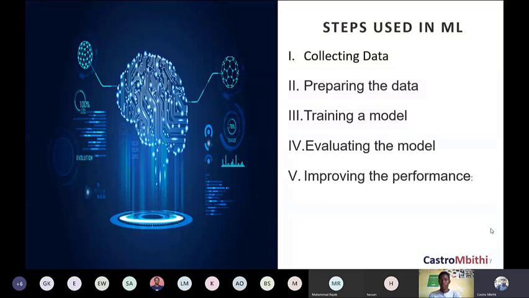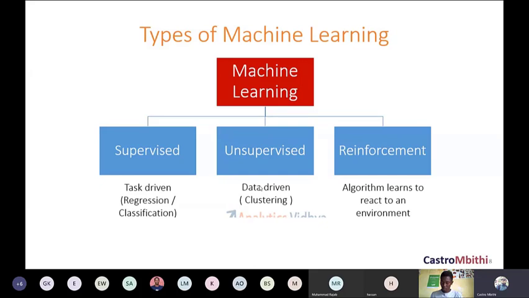Now, the next slide, we are going to discuss types of machine learning. And okay, I understand there might be others which are not in the slide, but these are the ones that I saw that are key and should be discussed in this meeting.